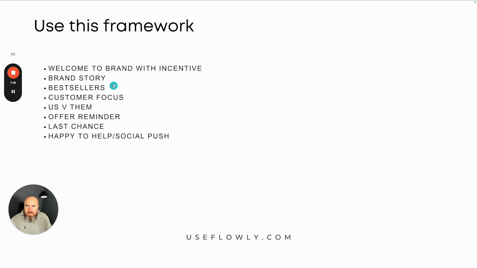Then the third one is bestsellers, so helping people make that decision. Then it's customer focus. Then it's the us versus them. Then it's the offer reminder. Then it's the last chance. And then it's the happy to help and the social push. So we're going to go through all of these just to break them down and make them easier to understand what's important with all of them. And that'll give you an idea of how to make the best use of them.